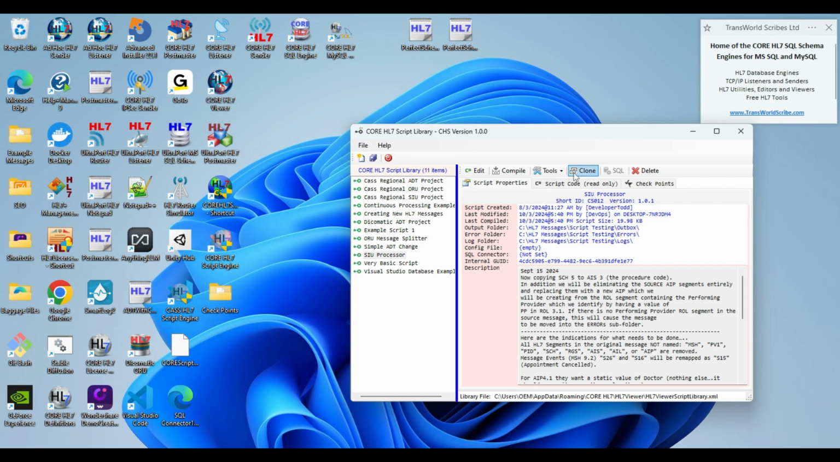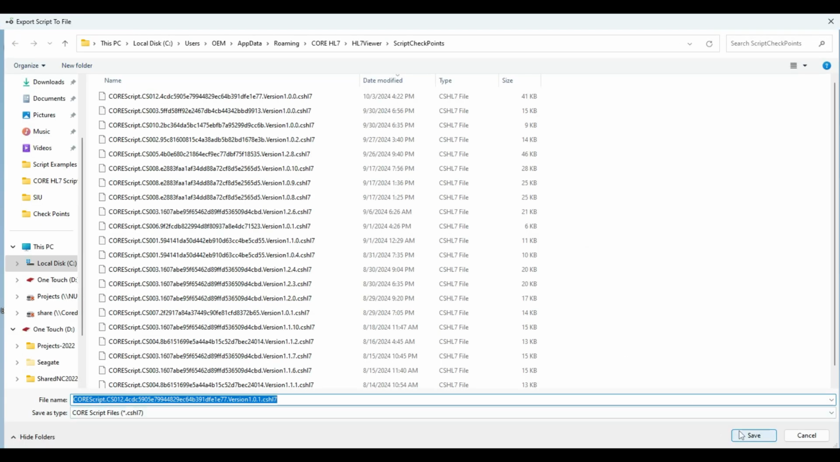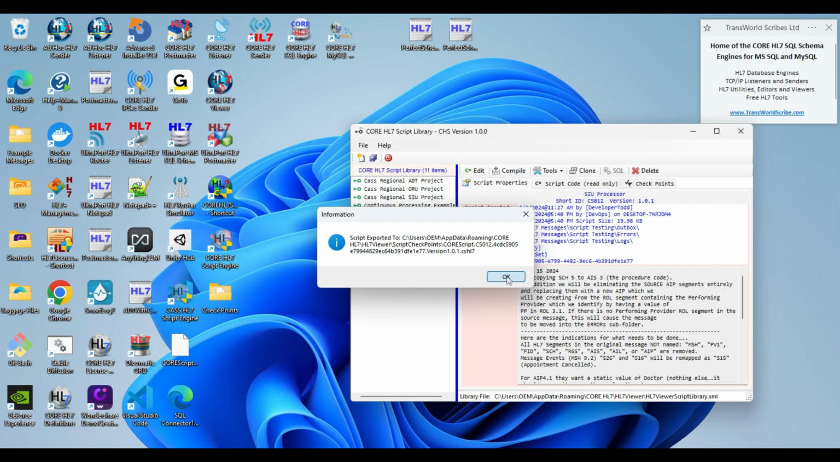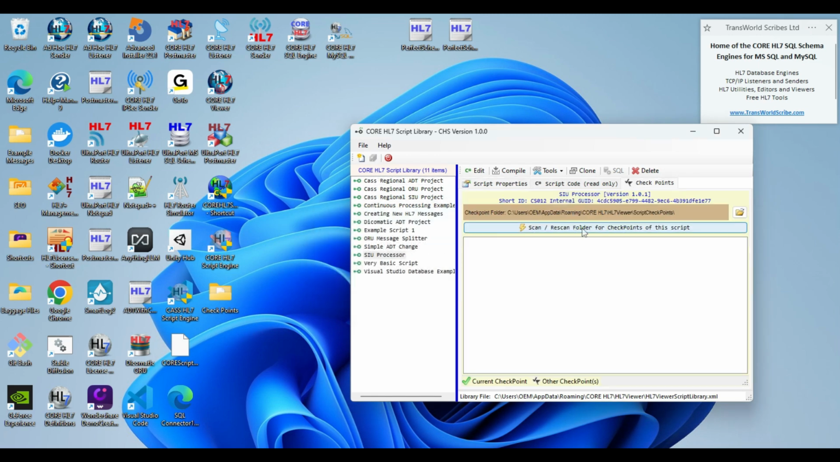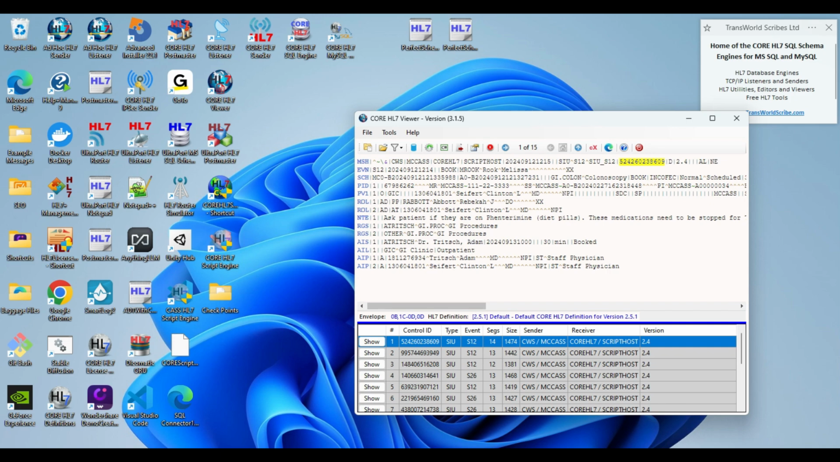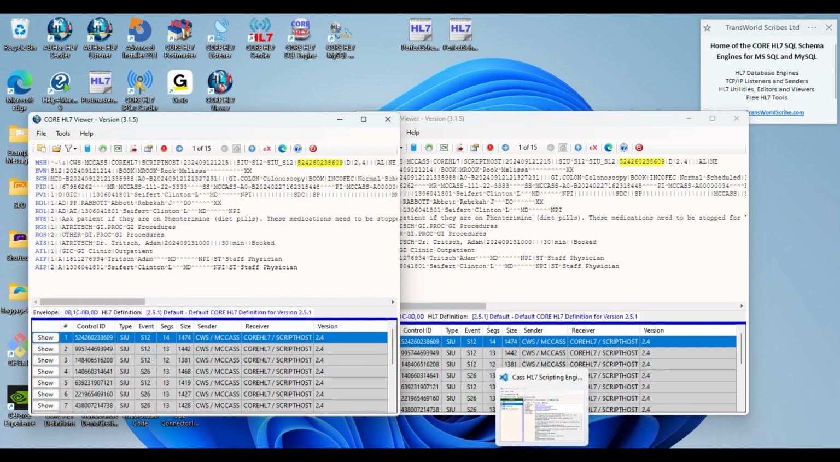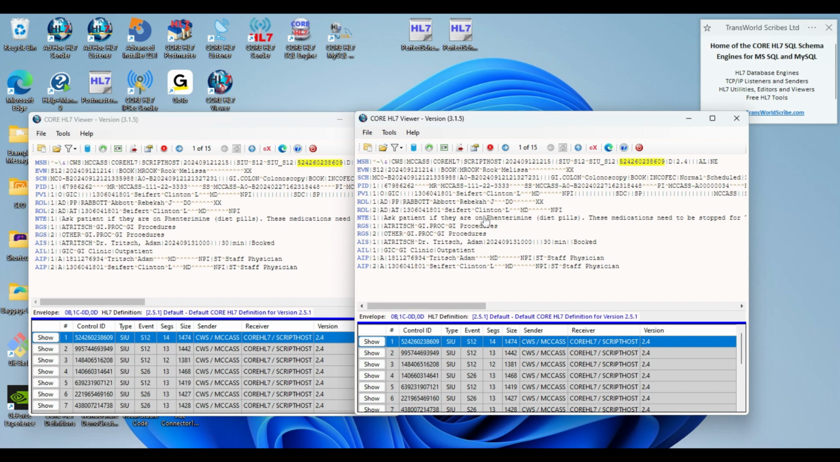So what I want to do is first, let's export a checkpoint to a file so I can get this in my viewer. Okay? And now I can go to the checkpoints, and there it is, version 1.0.1. I can test this by getting out. You might have wondered why I have two viewers up. These have example messages that I need to run this script on.